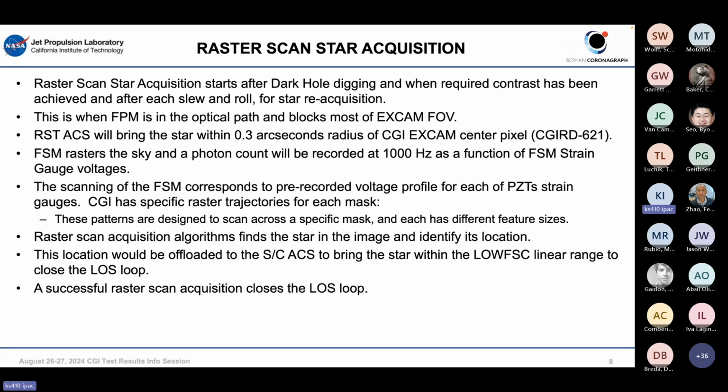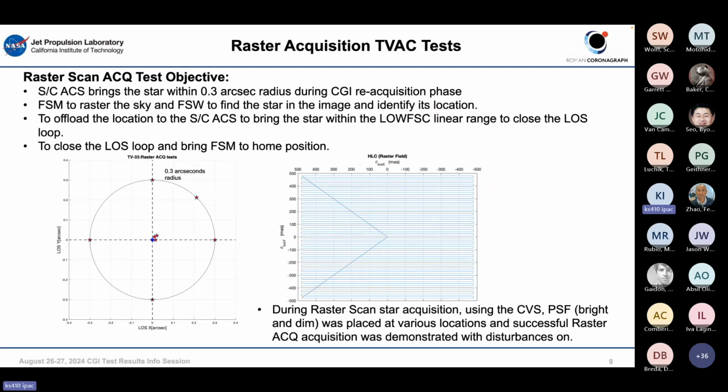So again, the algorithm will start in the image, identify its location, offload that location to the ACS system, capture linear range. Because a successful raster scan will close the line of sight loop at the end. Autonomously, the flight software does that. So here again, we place the star at the 0.3 arc second radius. And this is a raster scan for HLC.